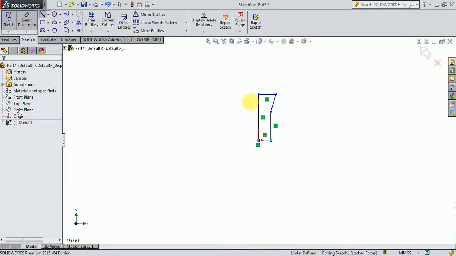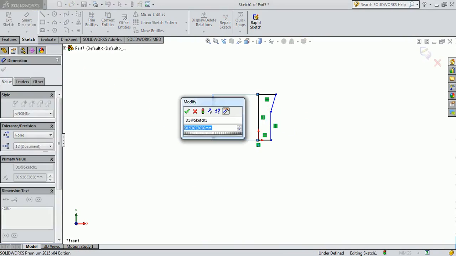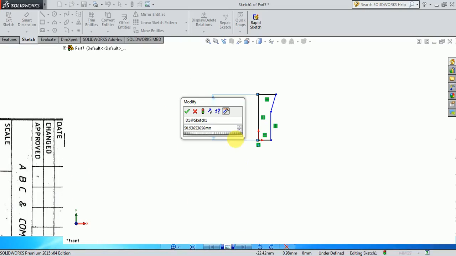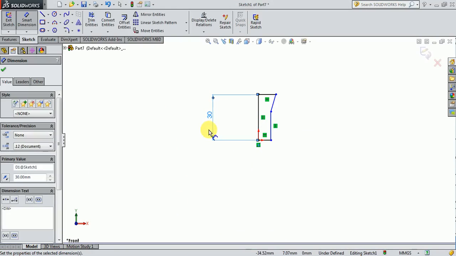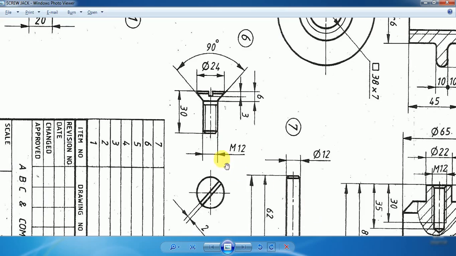So height of the screw is 30. As you can see here, the height of the screw is 30 here. So give this vertical line length as 30, and then now I'm going to give the inner smallest diameter first. Smallest diameter is nothing but this part.